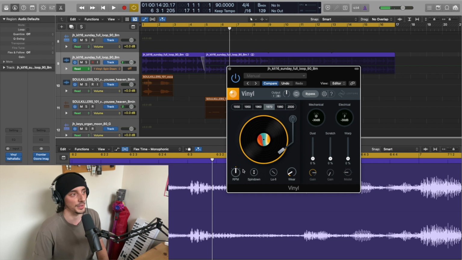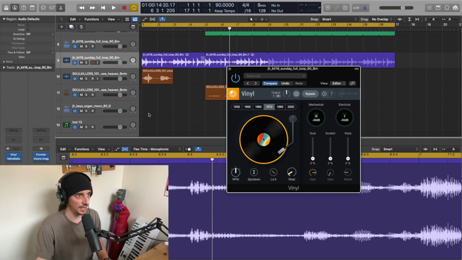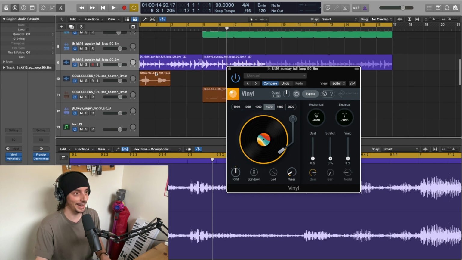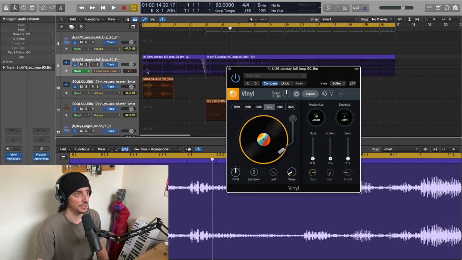So that's the idea of what we're going for. We're going to want to work on our timing a little bit there. The key command in Logic for automation is A. So that kind of brings up your automation functions.